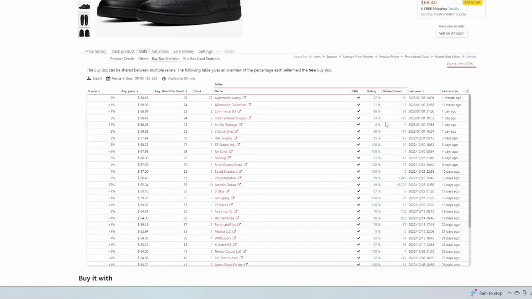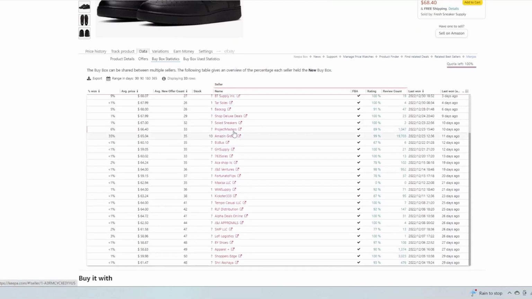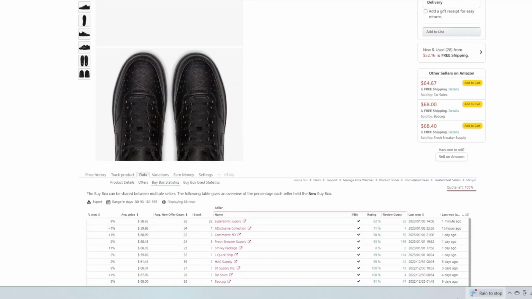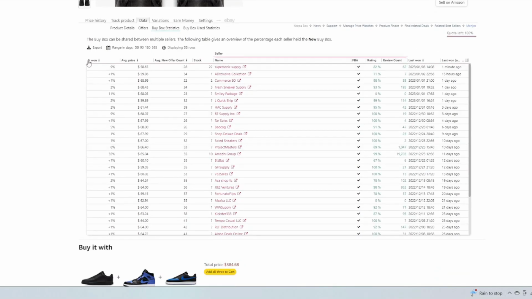And you can also see what type of seller is winning the buy box. Here, pretty much everyone that has won the buy box is selling FBA. So FBA across the board. You can see review count and ratings of the sellers. And this is just a good way to see, again, who's being rotated through and what is maybe their average price.